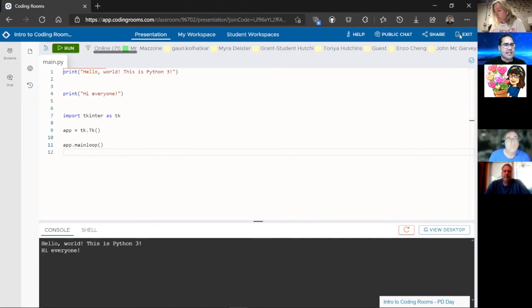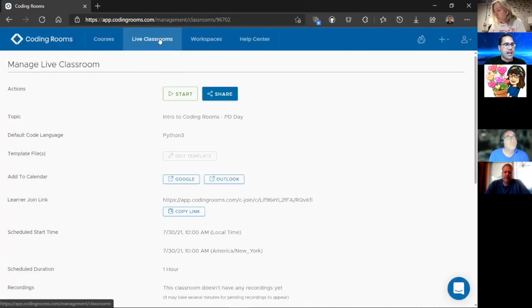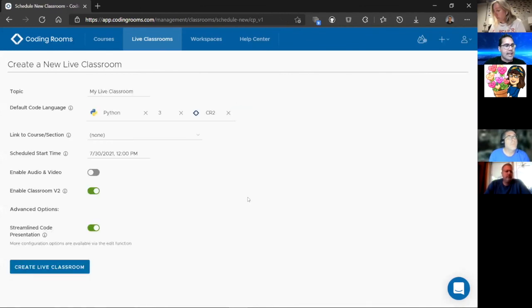If you want to see the setup of the live classroom, you can always go to the live classrooms area, create a new live classroom, and you can see where you can enable audio and video. That's the conferencing. You can turn the streamlined code presentation on and off. There's a little information bubble that explains it to you. Streamlined on means the students cannot edit that presentation area. If you turn that off, which I think is the default, it allows them to actually type in that presentation area.